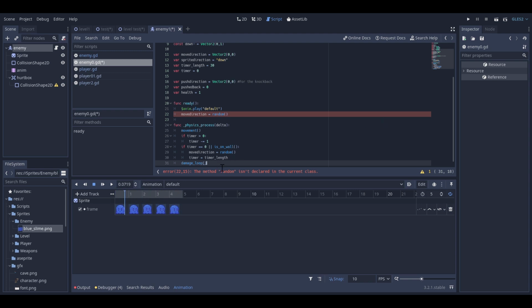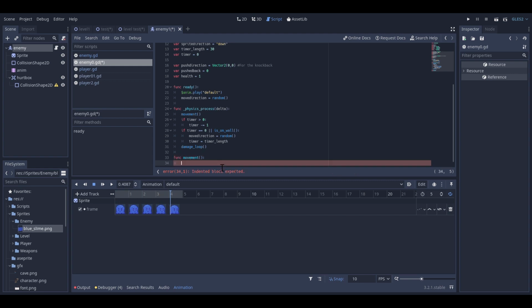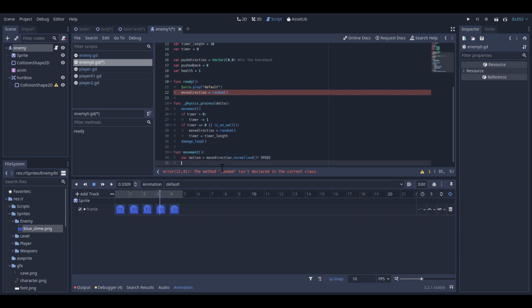So function movement, and we're gonna say var motion equal move direction dot normalized multiplied by speed, and then move and slide, with motion, Vector2 0, 0.